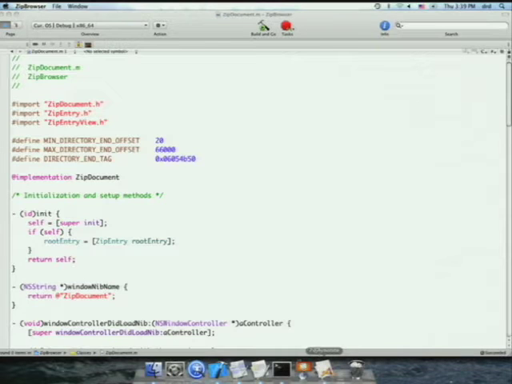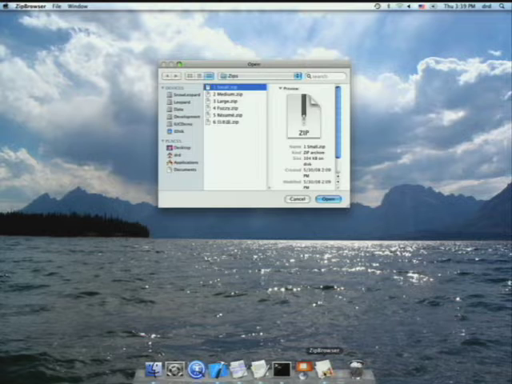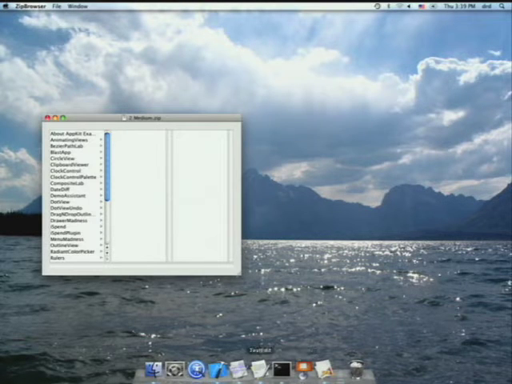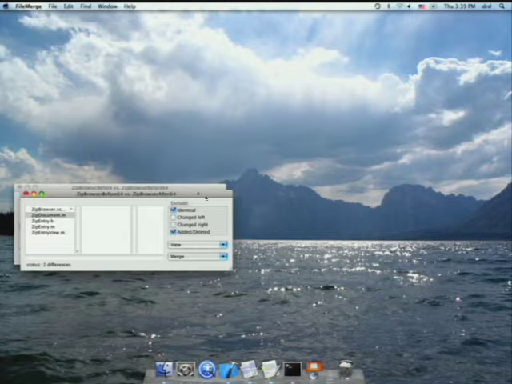Let's try running it. See if we can open up a zip archive. And there we go. We're running in 64 bits. Now, let's go back to the slides.